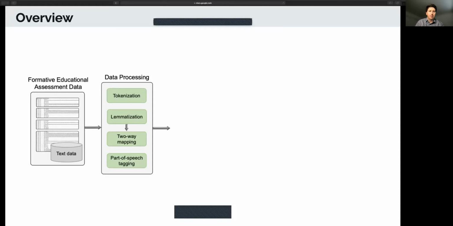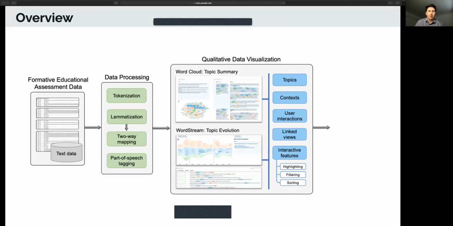So after data processing, we were ready to develop our qualitative data visualizations. And as you can see, we had 2 main ones, the word cloud and the word stream, and you'll get to see those in just a sec. For these, we identified three goals that we wanted to design towards. The first was that it had to be context specific. We had to be able to display the educational data in an appropriate context with the visual representation.